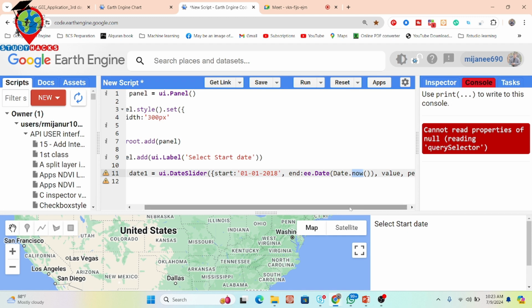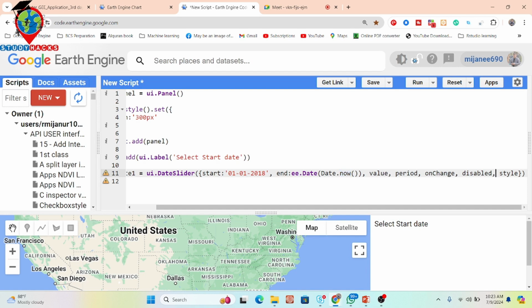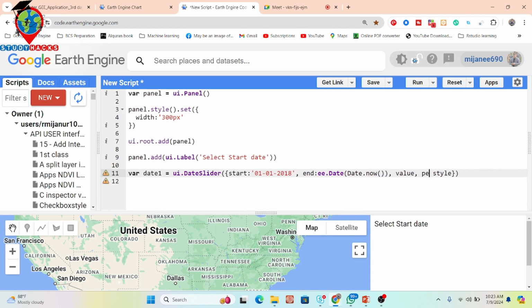Further, this type of thing is not needed. We are just including it only for the style, so I just remove it. I simply put here the style. I make a dictionary. In this style, I put the width, suppose of the date slider, suppose 270 pixels. Okay, it's just the width of the date slider.